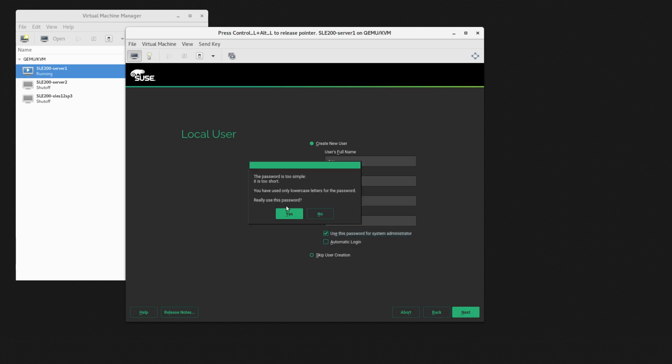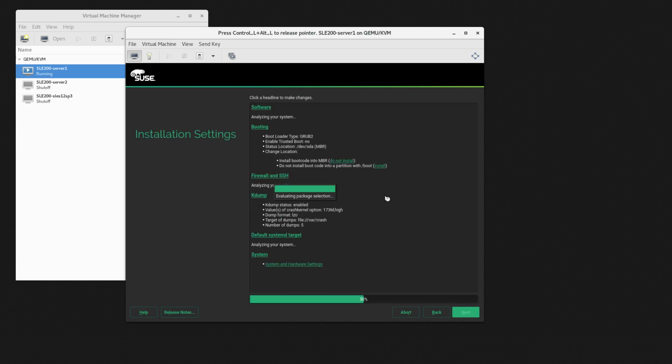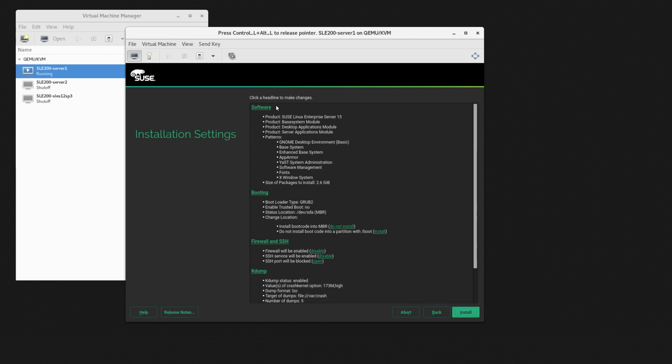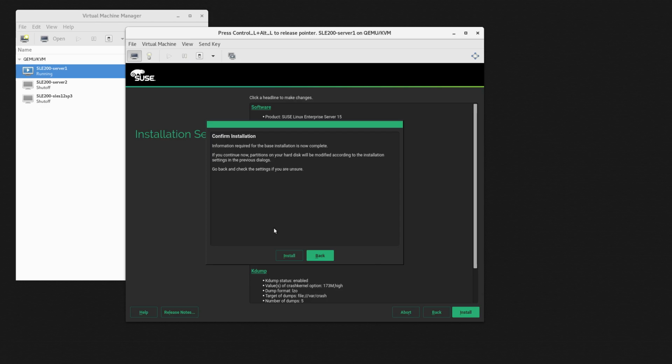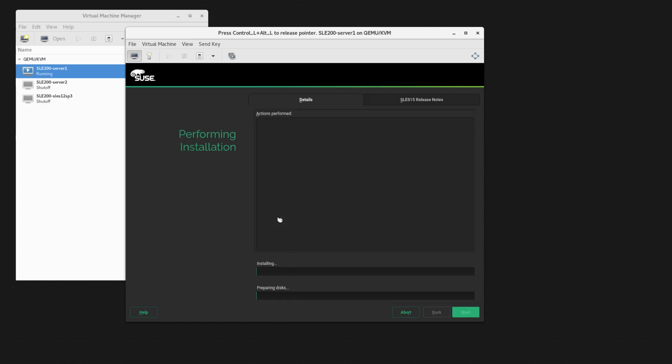When I click next, it's going to say, are you sure? Because that's not a really good password. I agree it's not, but for demonstration it works nicely. It will then show what software and other options. We can do things like allowing SSH through the firewall and so forth. We're not going to change any of this. We're going to leave it just the way it is and go ahead and click install. It will say, are you sure? And we're going to say yes, go ahead. And there our install will now kick off and run.